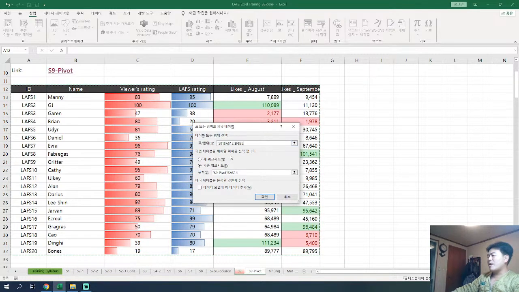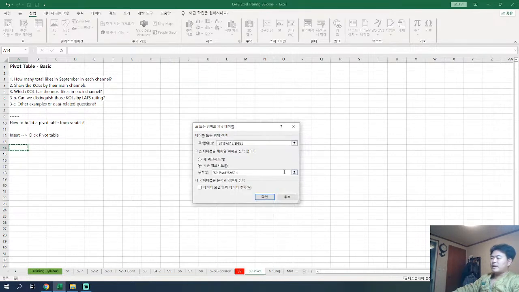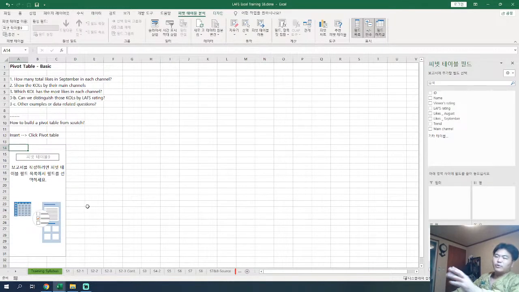Now, where are we going to place this pivot table? We want to set it here, where our pivot table starts. You don't have to drag it. You just tell Excel to start from that specific point, and it's going to do the rest for you. I press that part, and I press OK.